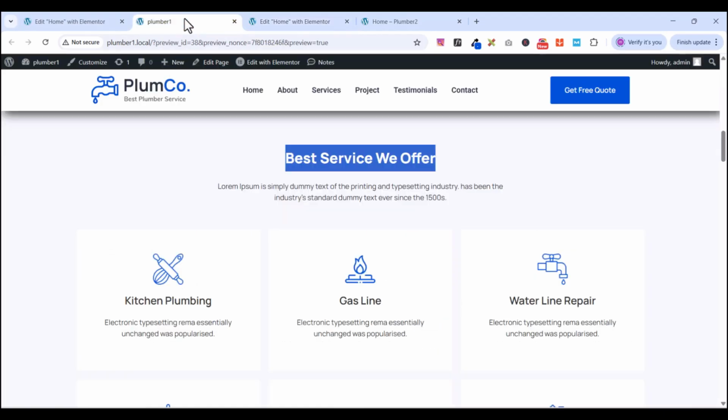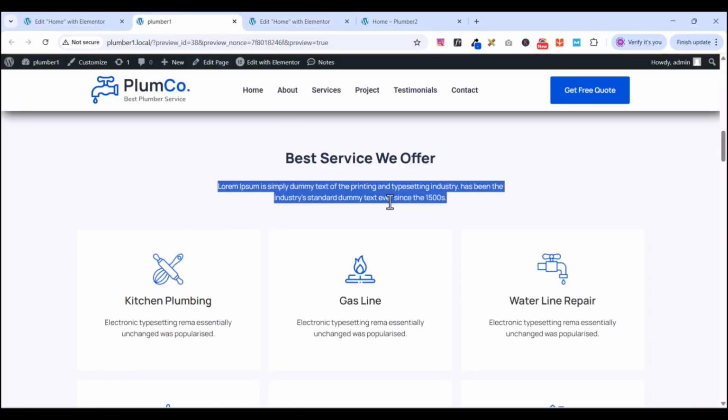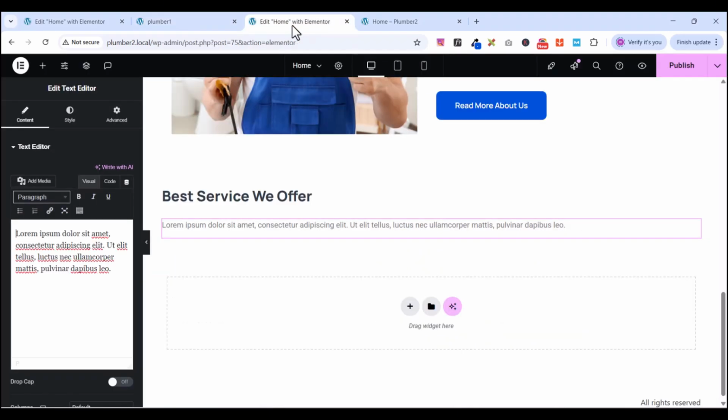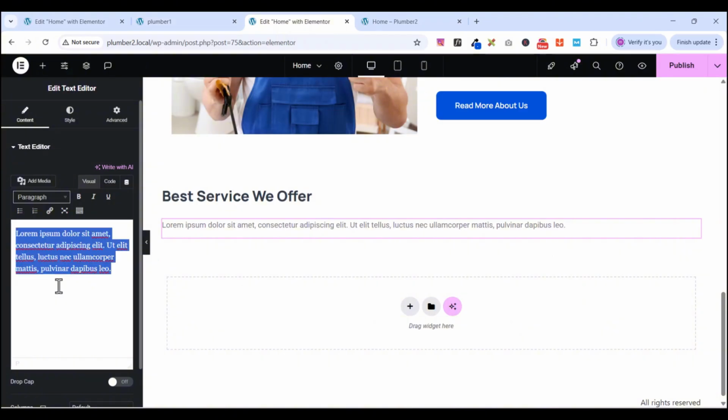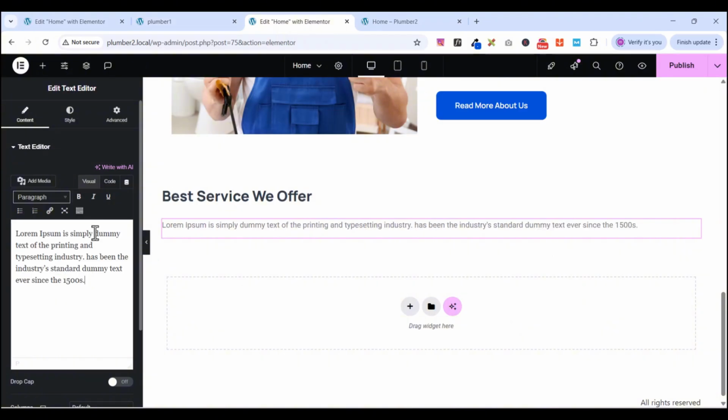So I'll go back here. I want to copy, I don't want to write it again. So just, if you have any text that you are using, you should use it. Okay, just for demo purpose. All right, so let me copy and paste the text here, and this text too, we are going to style it.